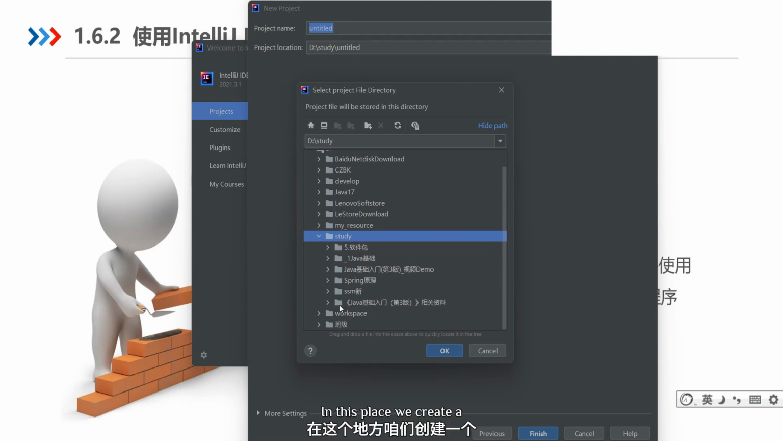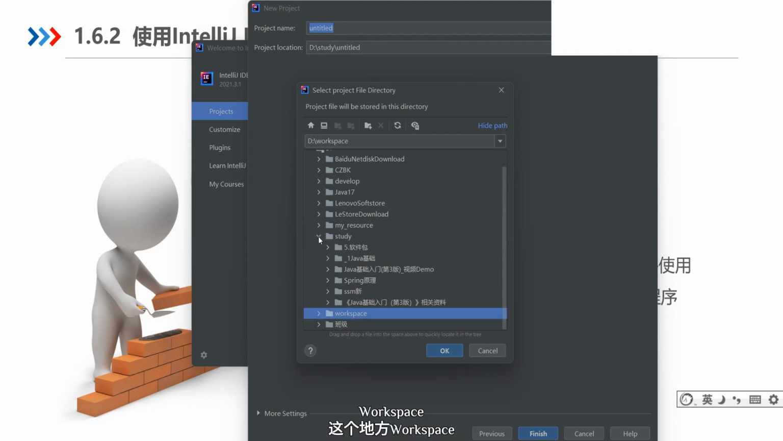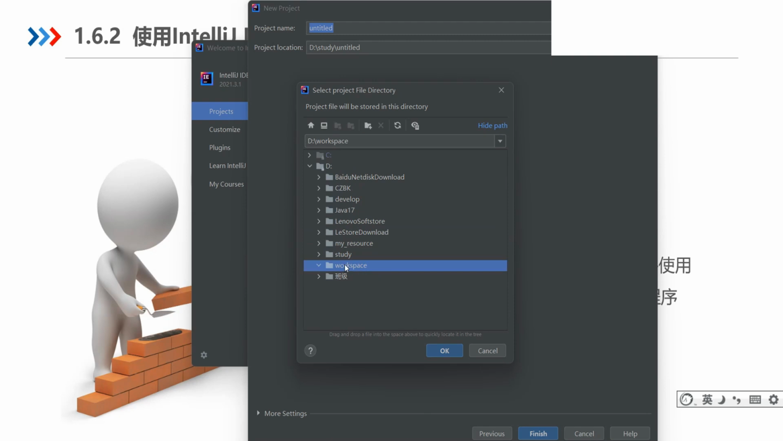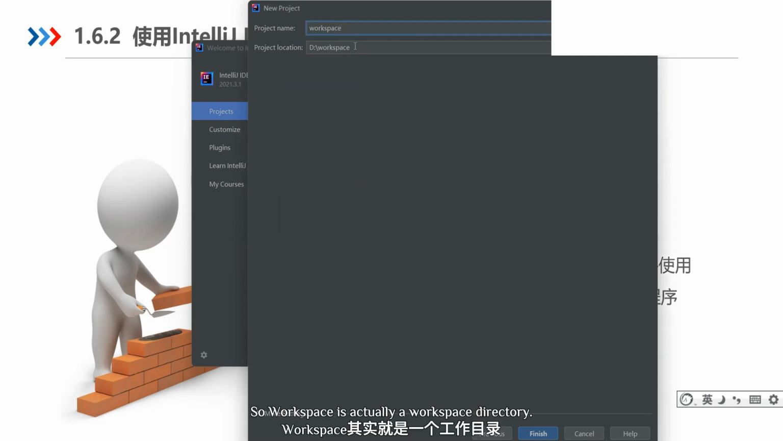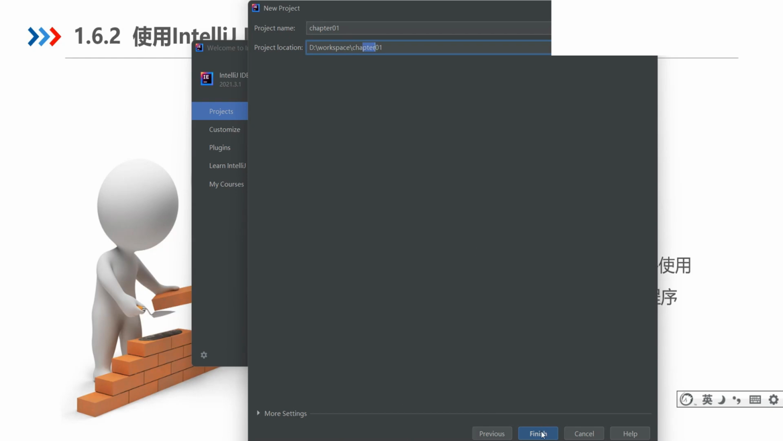In this place we create a workspace. The workspace is actually a workspace directory. And then inside that we create a folder called Chapter 1. Attention, this is just a folder. That means our code is going to be put in this folder. Okay, click on Next. Click on Create.